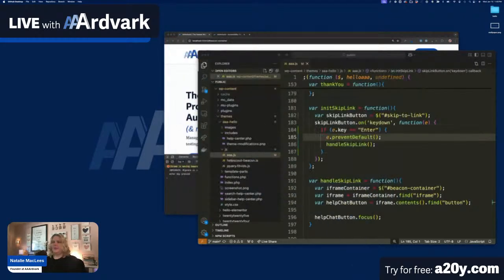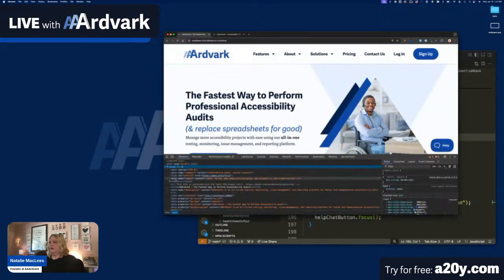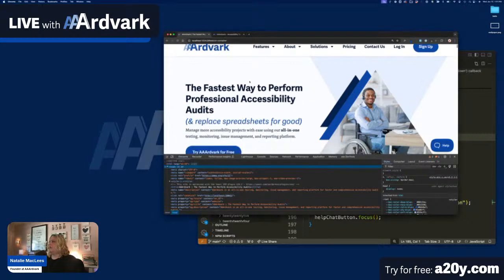Okay, fixed one already. All right, let's go ahead and we can start working down through a list of some other potential issues so long as we're here. Let's go ahead and check our page title. Make sure that that's all good. Title, Aardvark, fastest way to perform accessibility audits. So that looks pretty good. That's a good description of what our page is all about. And let's go ahead and check our image alt text.